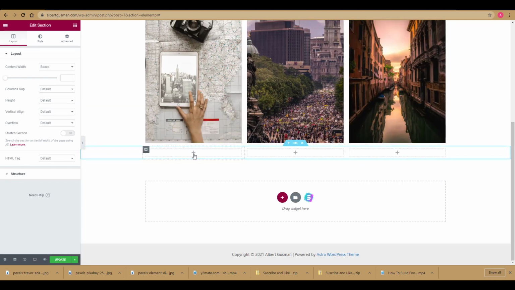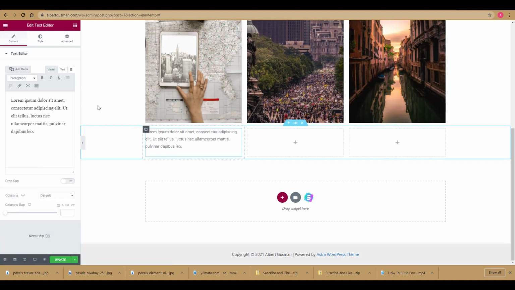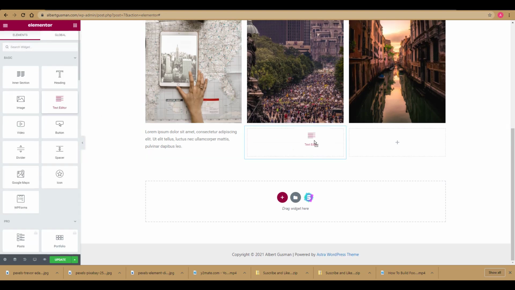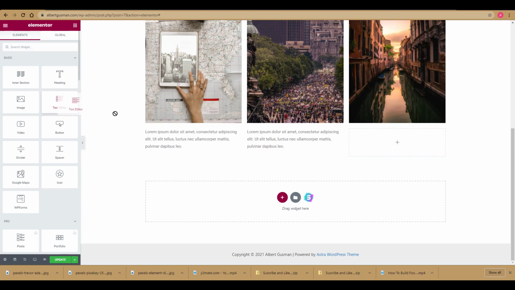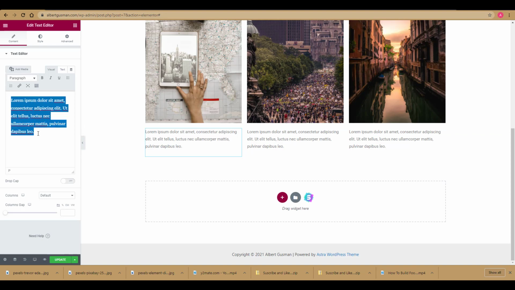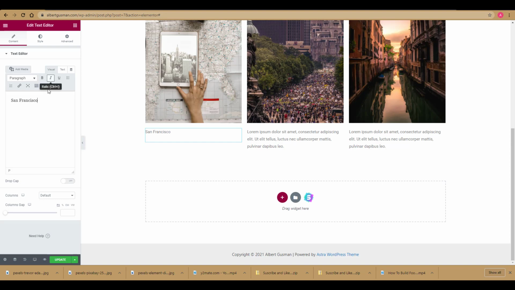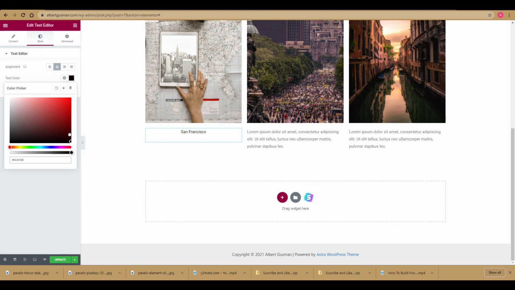So I'm going to go ahead and enter text editor here, text here, and text here. Oops, that was the wrong one. And then text here, and then I'm going to edit this, and I'm going to say San Francisco, and I am going to center it. And I'm going to leave this red for now so I can see it, but I'll change this later.